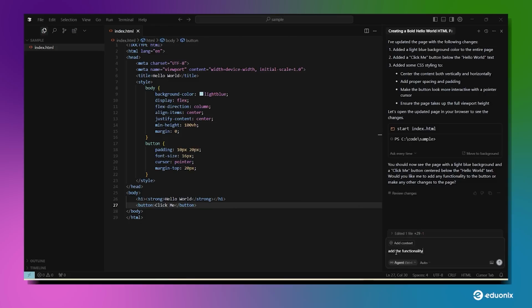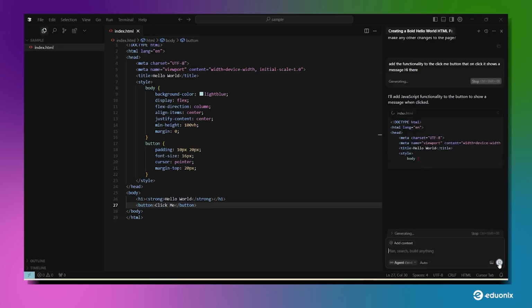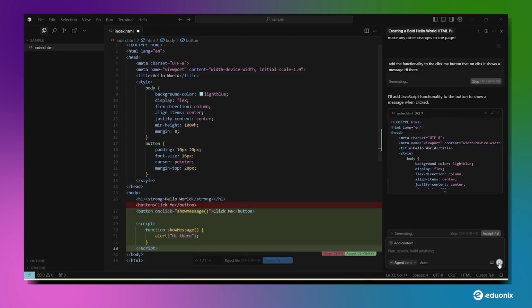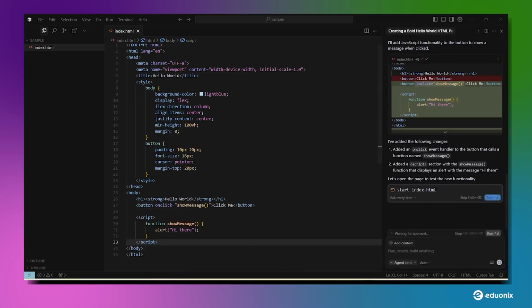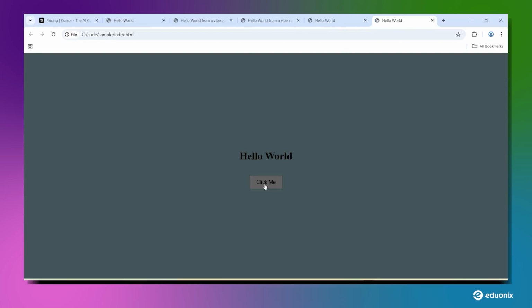Let's now ask the tool to add functionality to the button so that clicking it displays a message that says, "Hi there." The tool generates the necessary JavaScript and, upon running, the message appears as expected. All of this has been accomplished in seconds using Cursor.